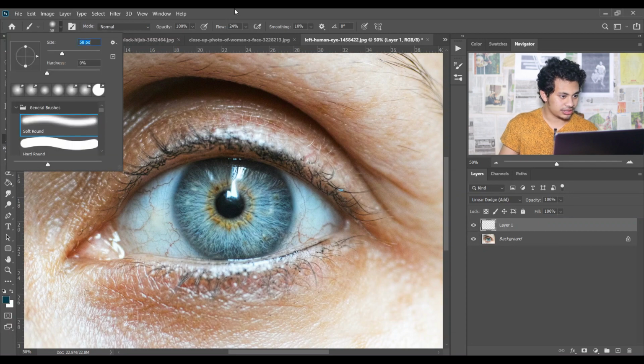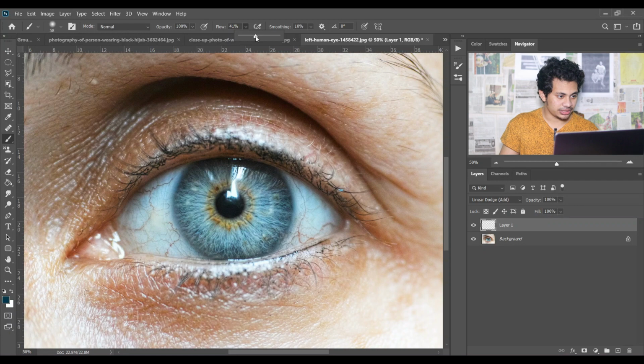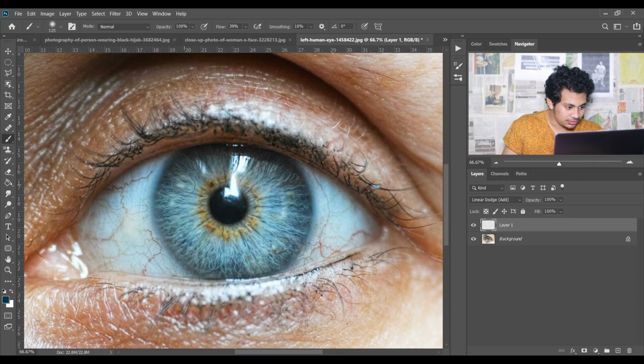I think that's good. I think flow a little bit high, 40% is good. Make your brush a little bit bigger by pressing the bracket key on your keyboard, and let's zoom in and now paint just like this. I think opacity needs to be reduced. I think 25% opacity is good. Now just paint.